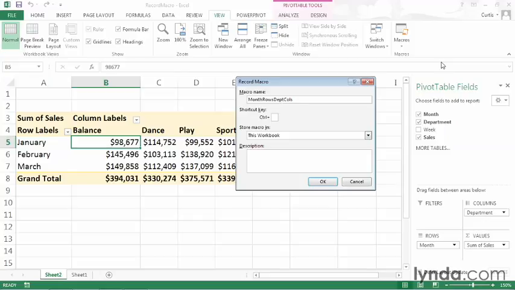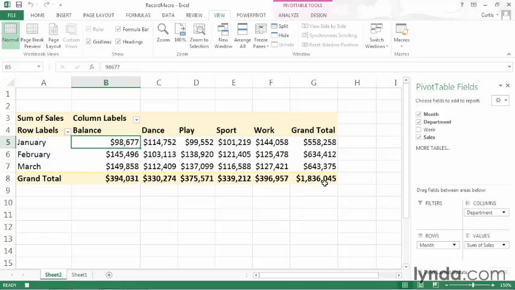So what I've done is I've created a position called month rows, department columns, and because there's only one data field, I'll just assume that sales will go in the values area. I'm ready to begin recording my macro, so I'll click OK. From now on, everything that I do will be recorded as steps in Visual Basic for Applications.